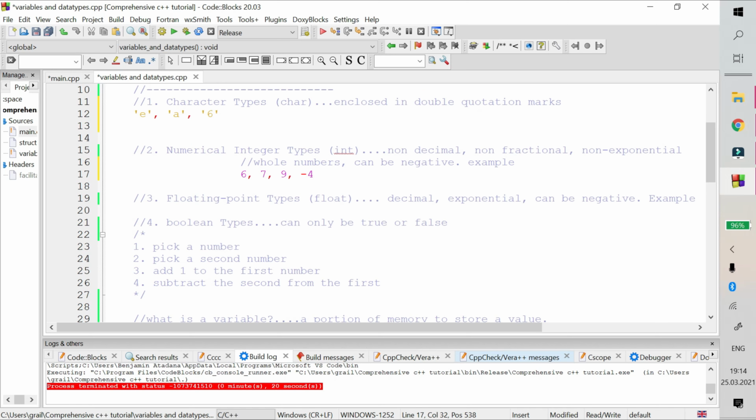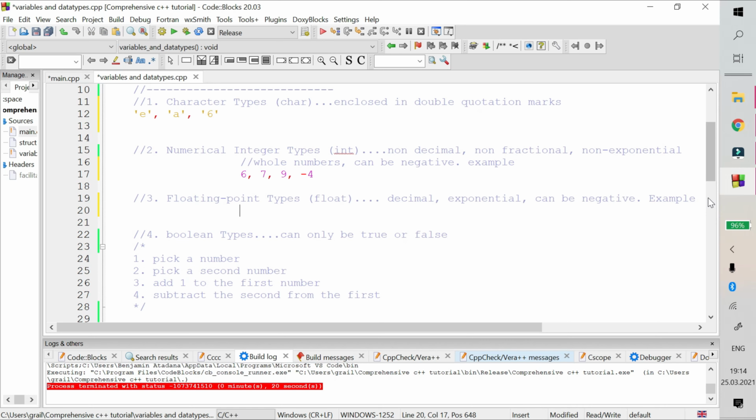The third type is floating point types, and it's denoted in C++ by the keyword float. These numbers are decimal numbers, and they can be exponential and they can be negative. Examples are 8.05, it's a float. We can also have negative 4.5, 4.6, it's a float.